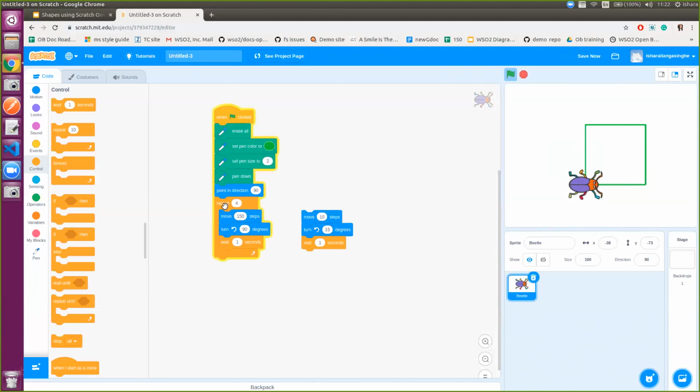So the repeat block will run through it again and again and again, 4 times. If I give a different number, it will repeat it that many times. Say 5, it will repeat it 5 times. 6, so you can give any number you want. Now that we are trying to draw the square, I gave 4. If we run the repeat block, I move 150, turn 90 degrees, wait, move, turn and wait, move, turn and wait. That is how it does it, repeating these code blocks 4 times.